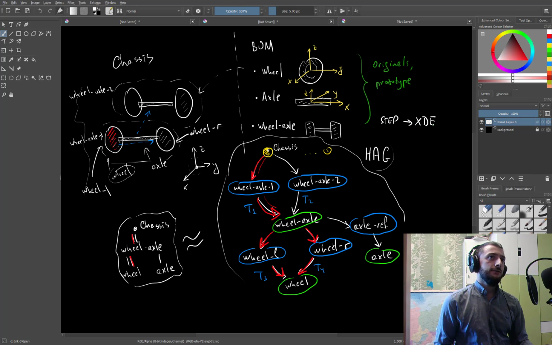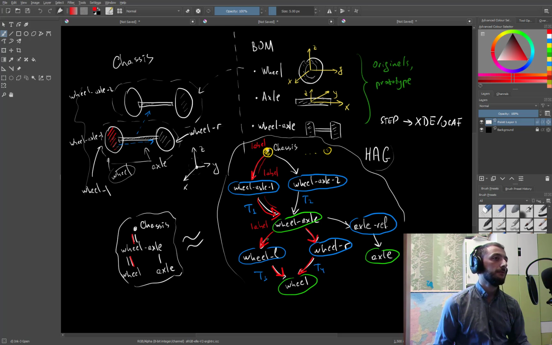And in XDE, which is based on OCAF, this is going to be a label for a root node, a label for a reference node, which is inserted as a component to my root label. And then I will have a reference here to another label. So each node in my graph is going to be represented by an OCAF label.